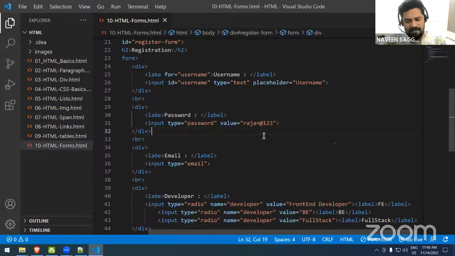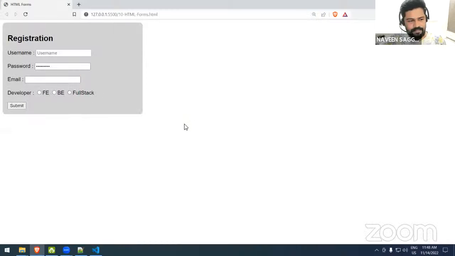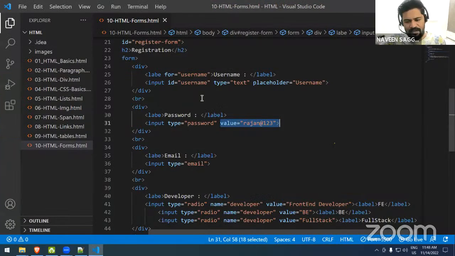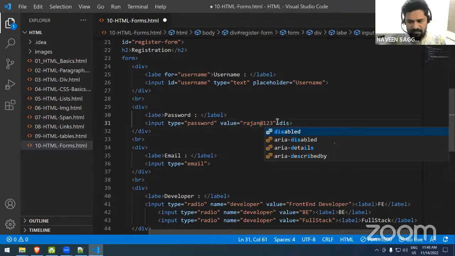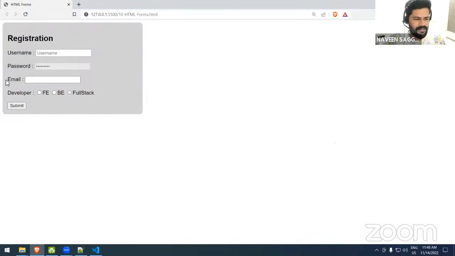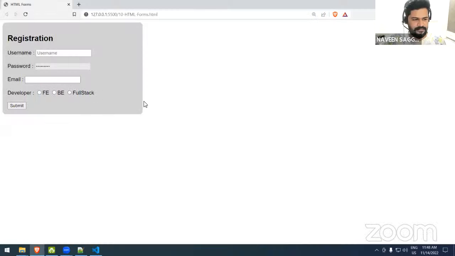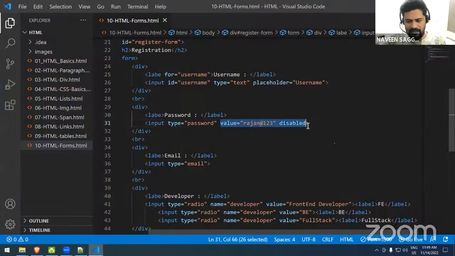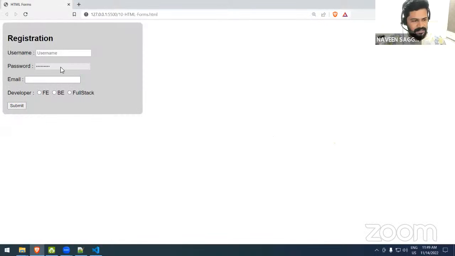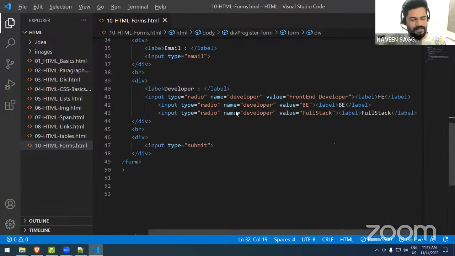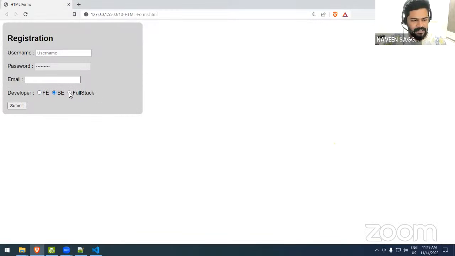And sometimes what happens, if a value comes, you may change the value or you make it disabled, like using disabled. So it will have some value and it's disabled. Okay, so like this. I'll keep it just for understanding, so you get to know what is value, what is disabled. Okay, what about this one? I gave the same name, so either I can select this or this or this.